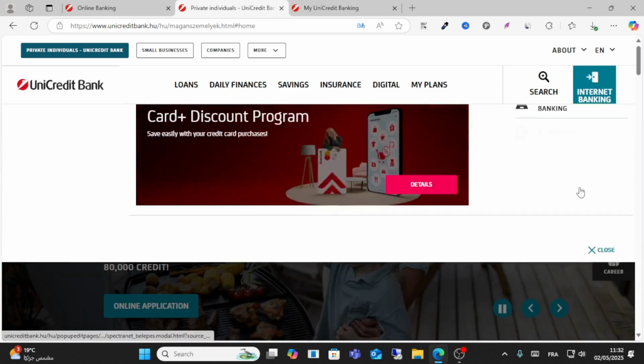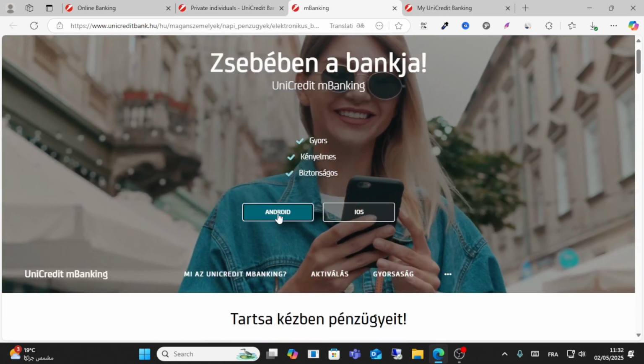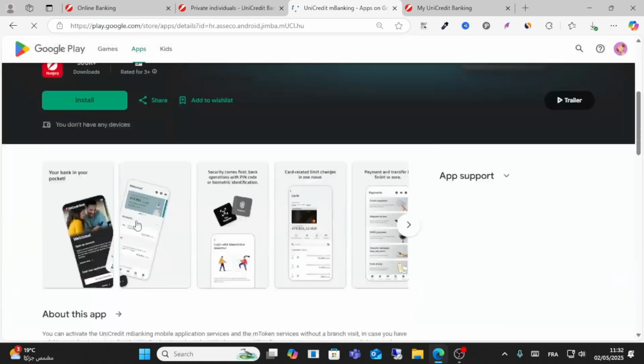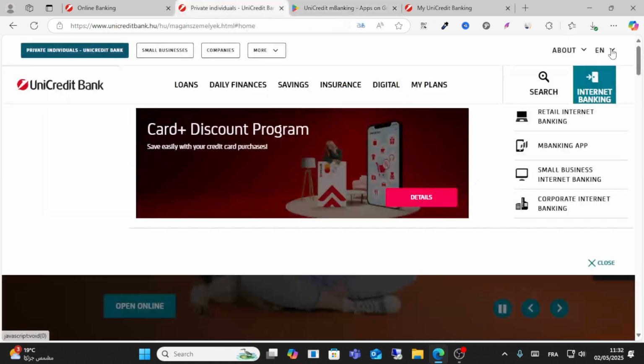This is the same thing as on the banking app. Just download the app, for example for Android, and click install. After install, you see this option, also a login option from here.